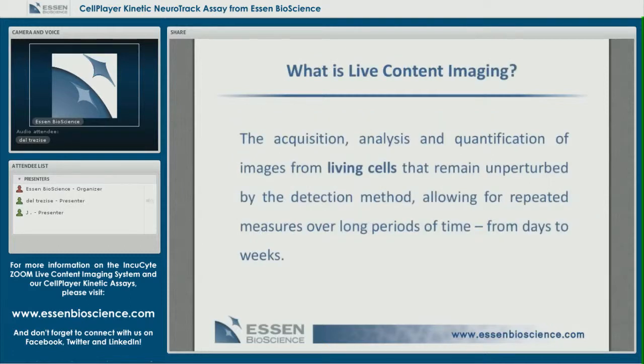So, apologies for those of you that may be already familiar with the concept, but live content imaging may be something that is new to many of you. So here is our definition of live content imaging. Just to go through this slowly, live content imaging is the acquisition, analysis, and quantification of images from living cells, and that's a key point, that remain unperturbed by the detection method, and that's another key point, allowing for repeated measures over long periods of time, from days to weeks, and that's another key point.